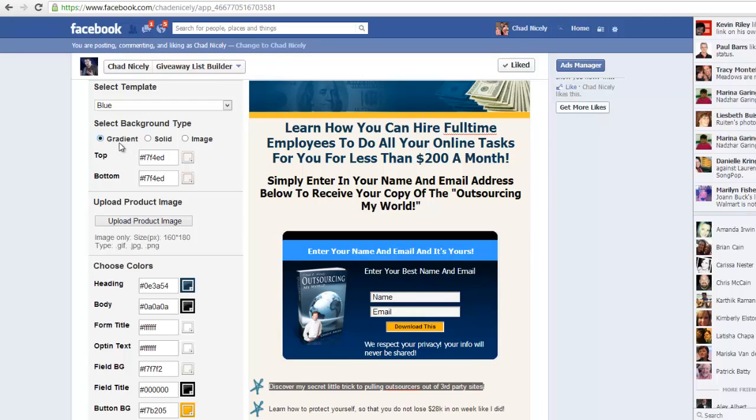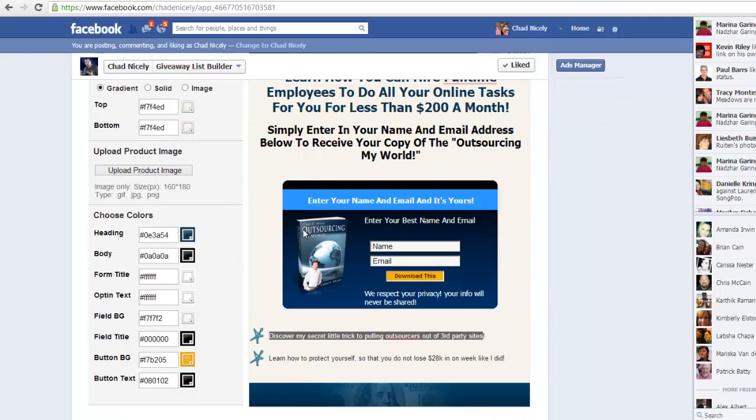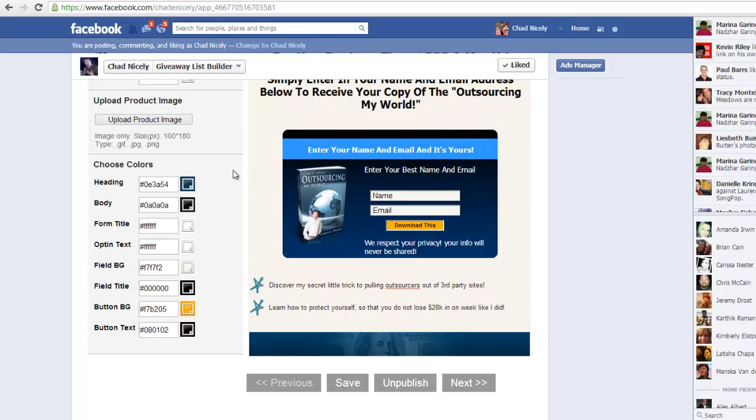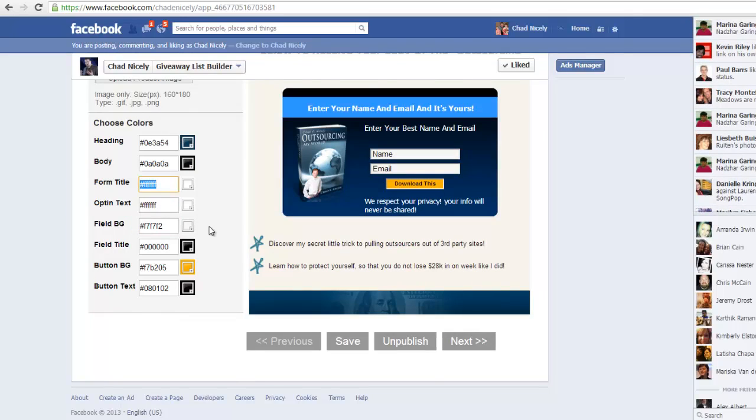For my background type, I can do a gradient like it is now, I can do solid, or I can do an image. If I want to swap out this book right here, I simply click this button here. You can see that it's a 160 by 180 pixel. You guys know that we're big on graphics, but check this out. We have total control over this template. We can change out the heading color, we can change out the body, we can change out the form titles. Everything here can be changed.